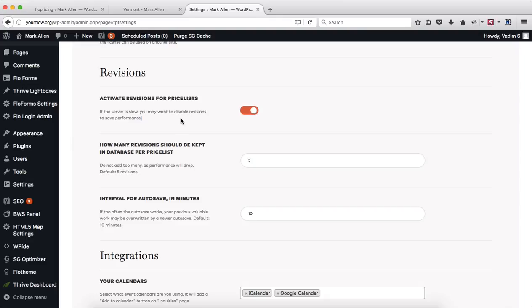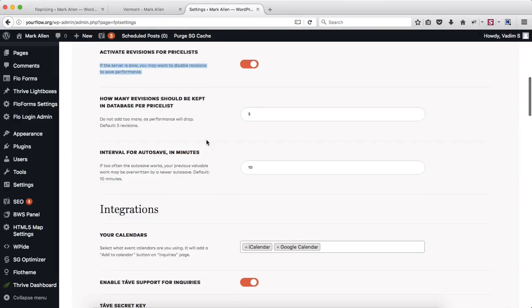However, we do have a small note here that if your server is quite slow, this might slow down the overall loading speed and performance as well. So unless you have good hosting, good server speed, we do not recommend this. If not, you may want to have it just for the beginning until you figure things out with a price list, and then disable that as you learn your way around the plugin. Alright, and here we also have a number of revisions to be kept in your database, and the interval for your autosave in minutes. So it can save every 10 minutes, every 60 minutes, just depending on your preferences.